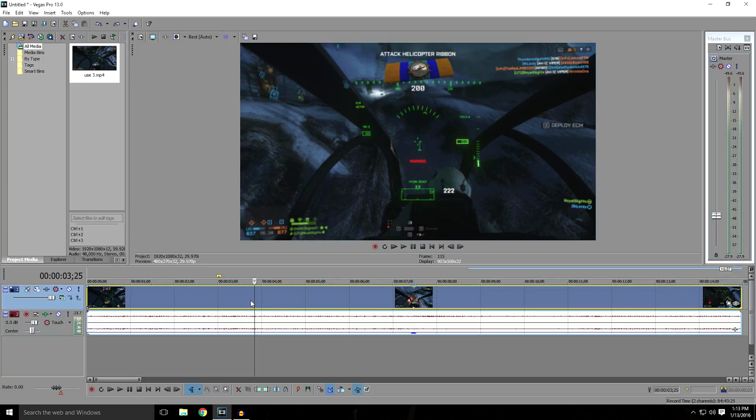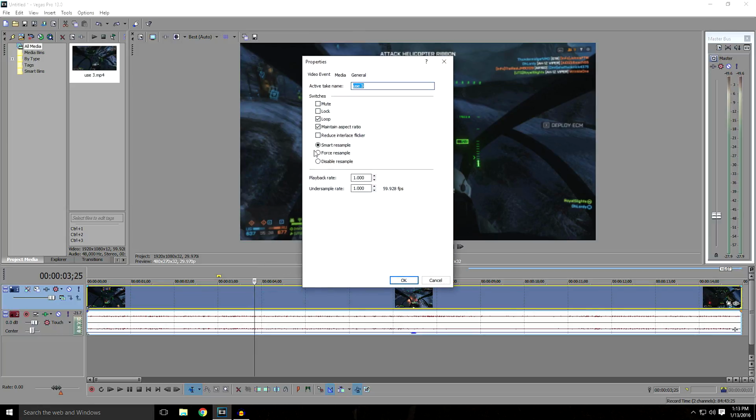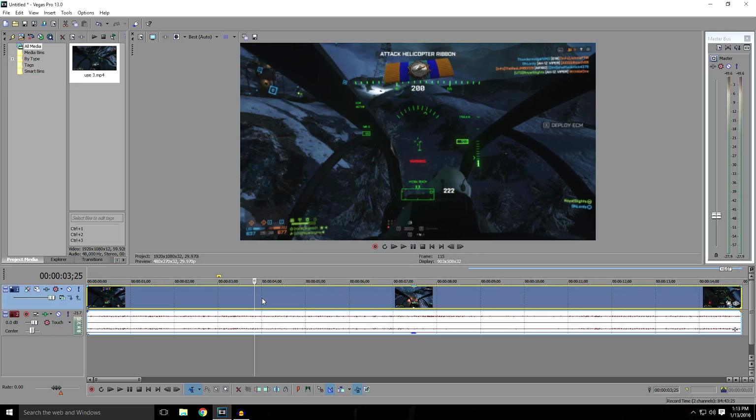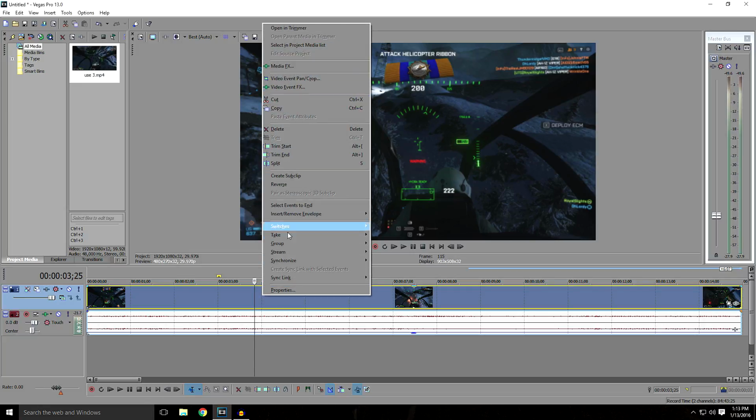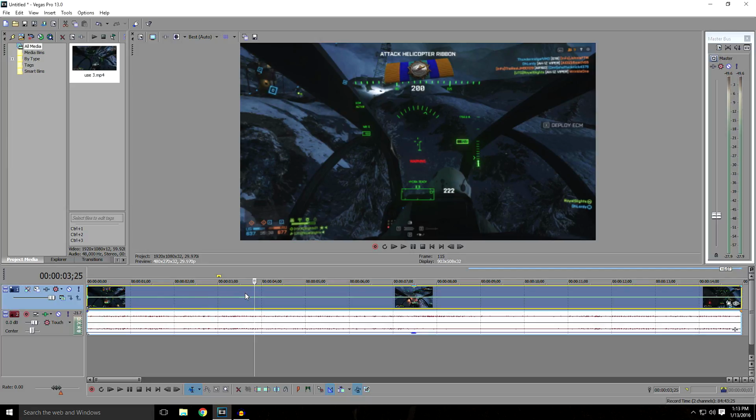First thing, like always, right click on your video, properties, disable resampling, and uncheck maintain aspect ratio. Click OK. Now you want to find the point in your video where you want it to speed up. You're going to right click there, go to insert / remove envelope velocity. Now you're going to notice you have a green line across the screen. That's fine. Go to the point, right click on your green line, add point, go half a second in front of that, add another point.